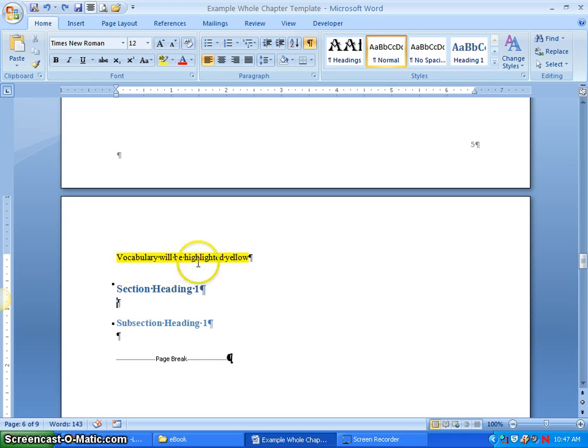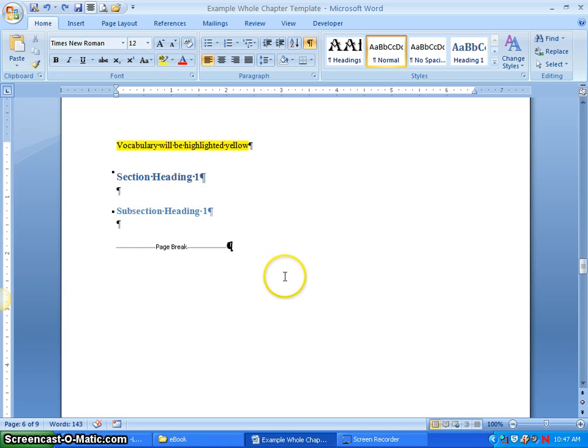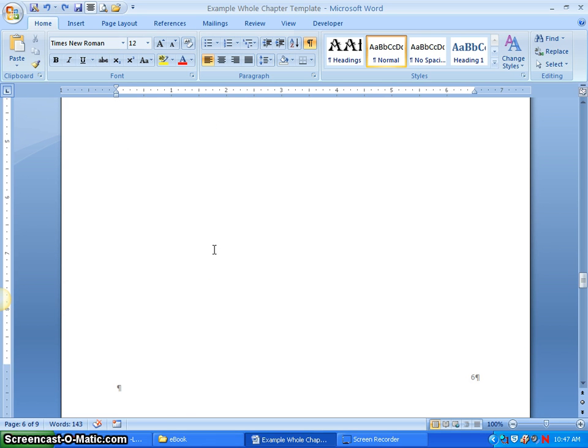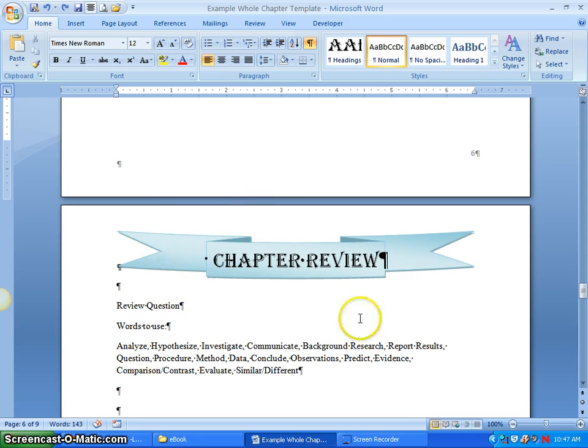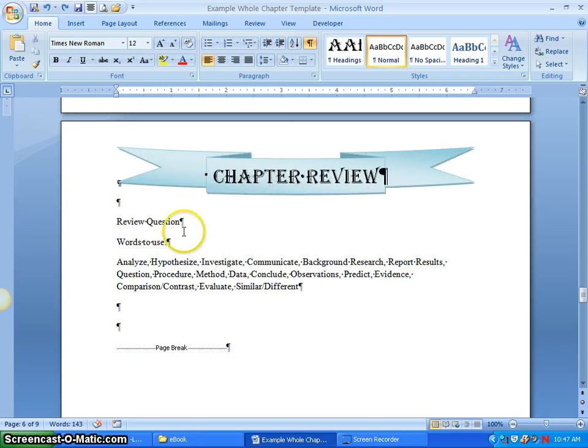We talked about vocabulary will always be highlighted yellow, and so make sure as you're going through that those vocabs are highlighted in yellow. Page break again, so no matter how many pages you go down, it'll always stop, and then your new page will start here. And here's our chapter review.